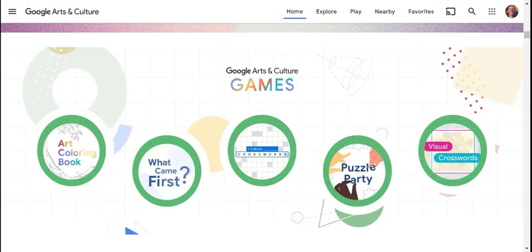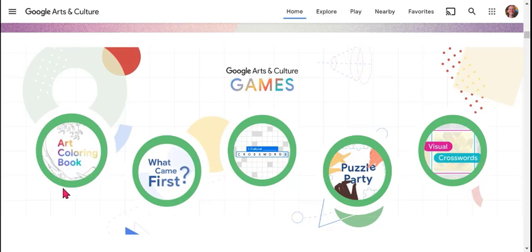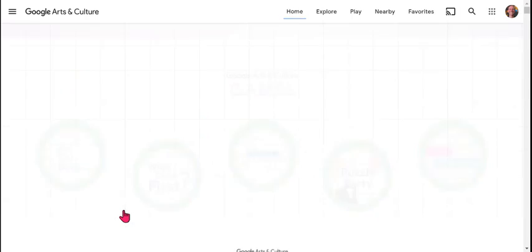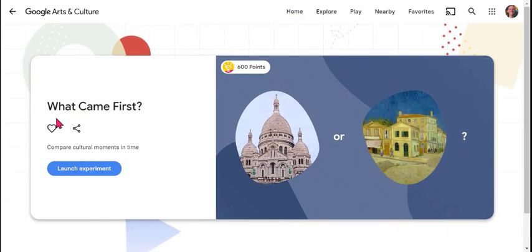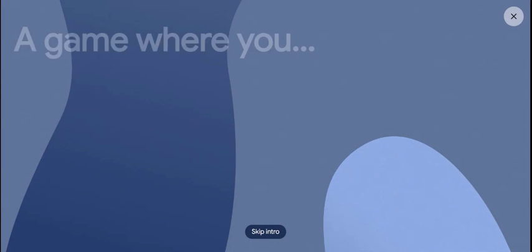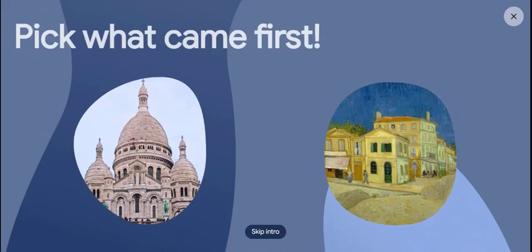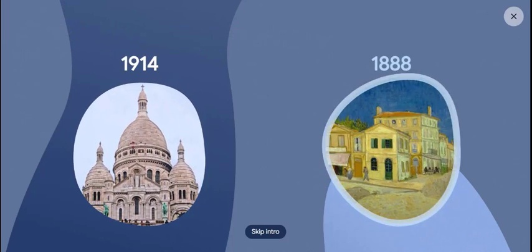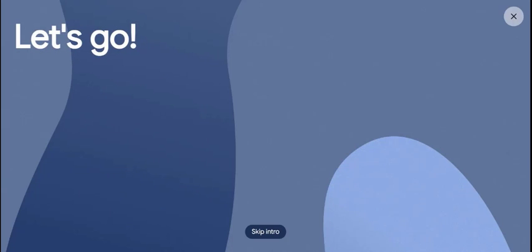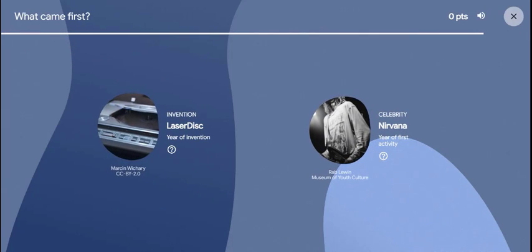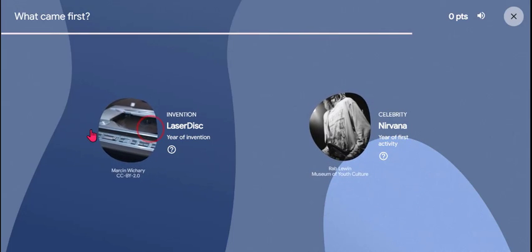Google Arts and Culture also offers games for students to play. These games allow students to interact with different materials and then get a deeper understanding after they have gone through the game. So there are a variety of games that are available. When a student first clicks on it, it will take them to the game. This game, What Came First, asks students to determine which came first in a series of cultural or artistic movements. Based on how quickly they answer, they get points and allows them to go further into it. So we have the Laserdisc invention or Nirvana.